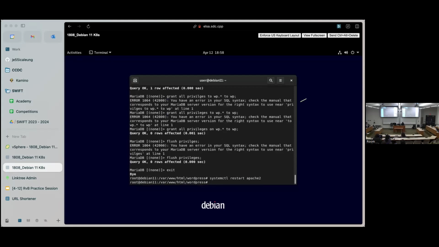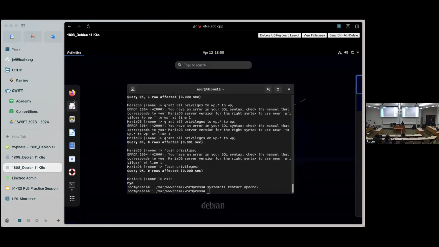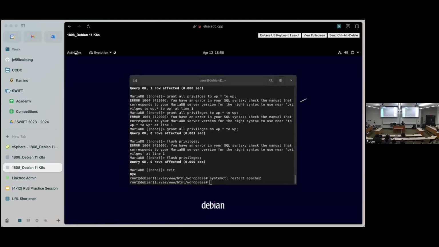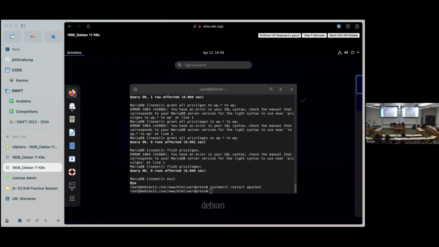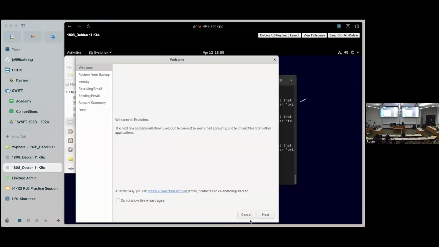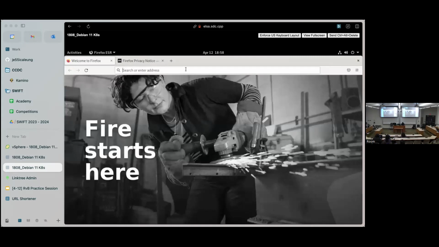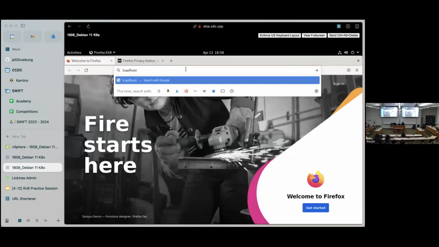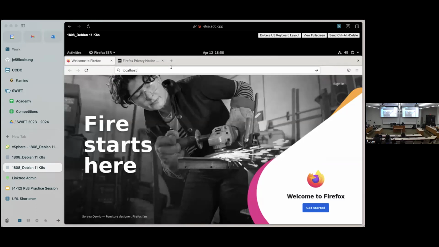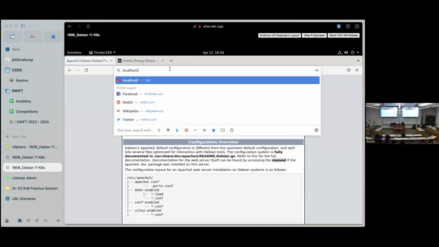Apache 2. And now if we browse to the site, I pressed the wrong button. Fantastic. I don't even know what evolution is. We go to the localhost directory. I am not used to a MacBook. Host. We'll see the default Apache stuff.